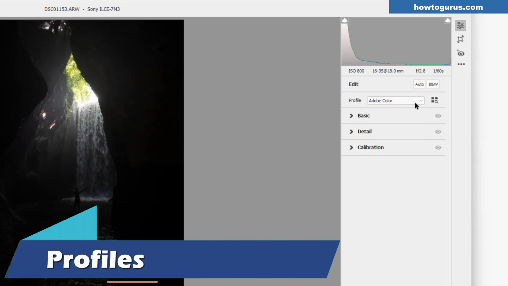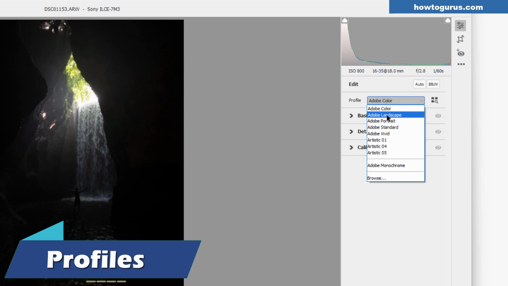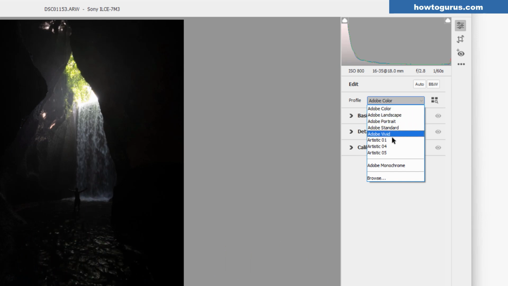Down below that, we have our Adobe profiles in here: color, landscape, portrait, standard, vivid, and some artistic ones in here. This browse takes you over into the profiles section. And that's occasionally nice if you're trying to color balance your image. I'll normally do this later. I'll first start to get the values correct. Then I may come back and play around with the profiles.